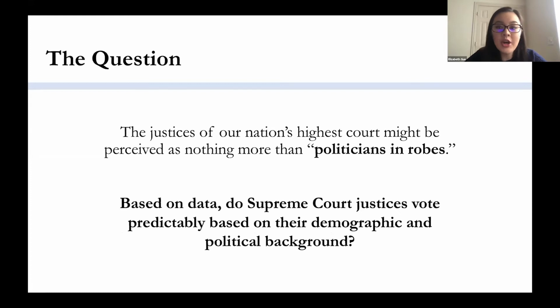So the upshot is that the justices in our nation's highest court might be perceived as nothing more than politicians in robes. This was the motivation of my project, to see, based on data, do Supreme Court justices vote predictably based on their demographic and political backgrounds?